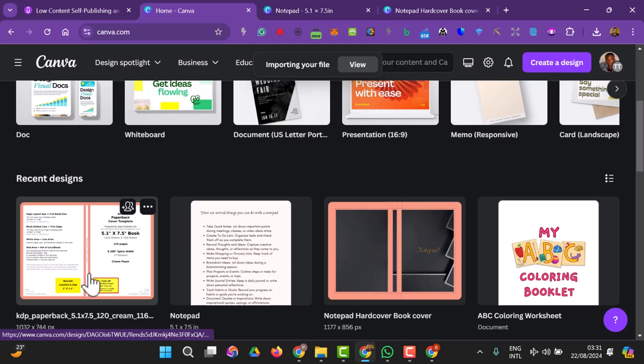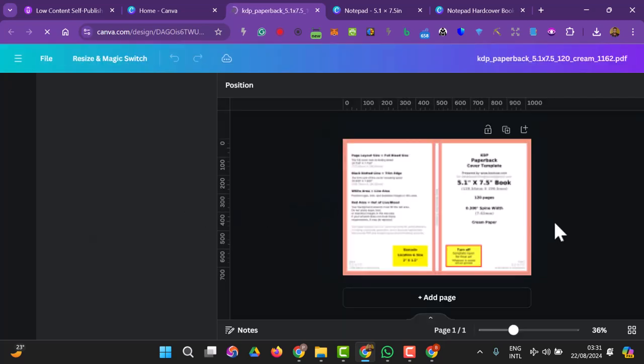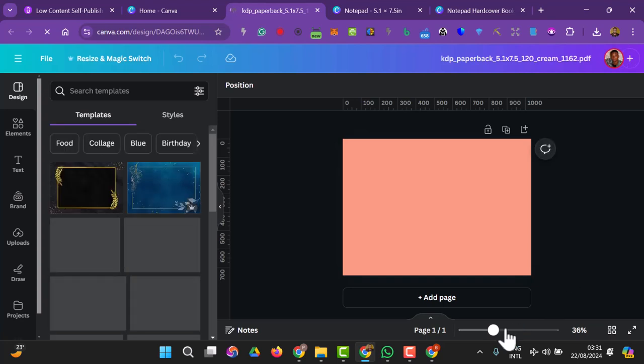So all I have to do is to click on this. You're going to drag the PDF in and drop. So I'm going to just click on this to edit this right away. We'll be able to carry out the book cover. So I'll come here and try to edit this too.